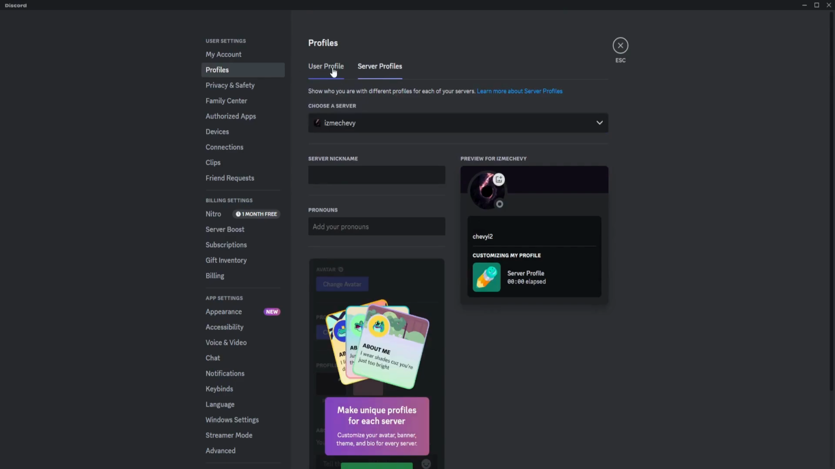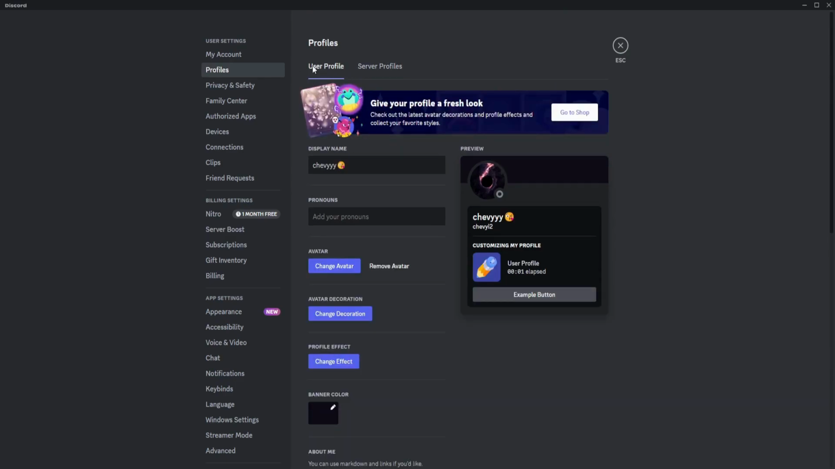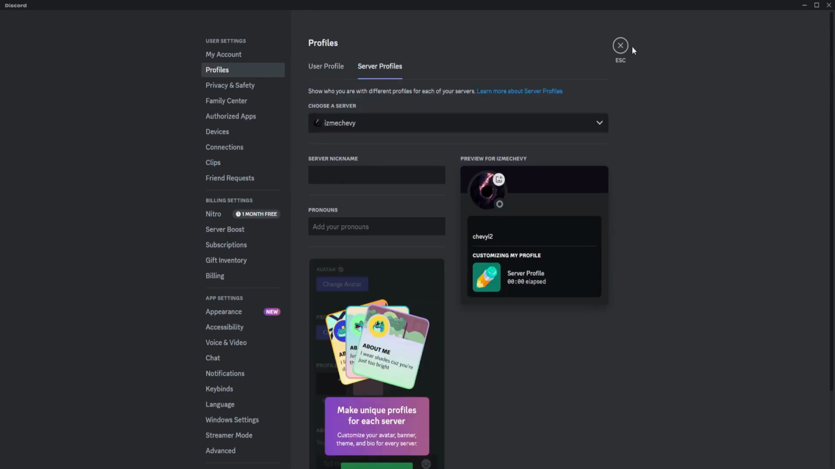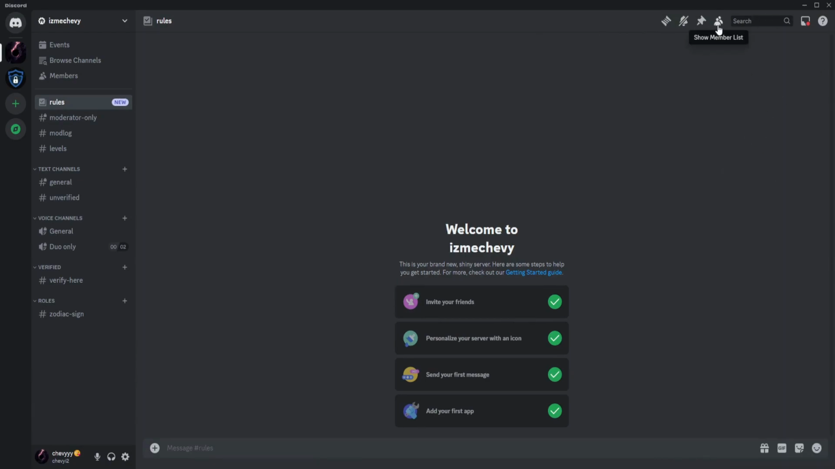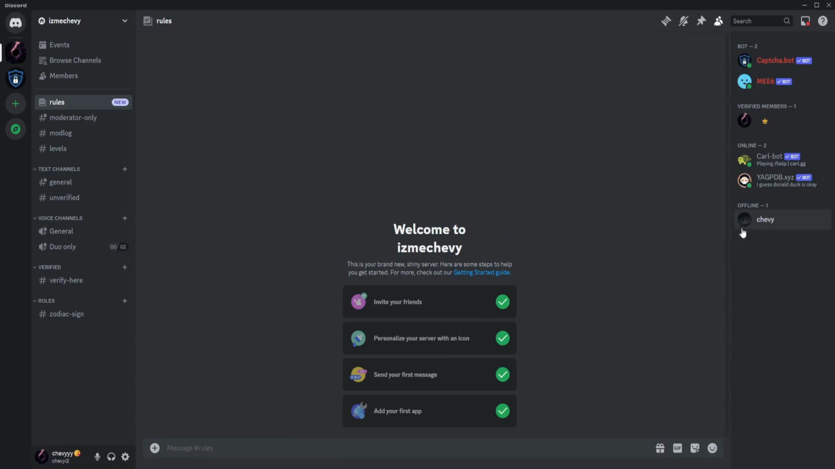So here you could also go to user profile. You could just click on this, and after that, you could go to the right side of your server, go to show member list, click your profile here, and click on edit server profile there. And if you are a server owner or a server admin, you could change the member's nickname.